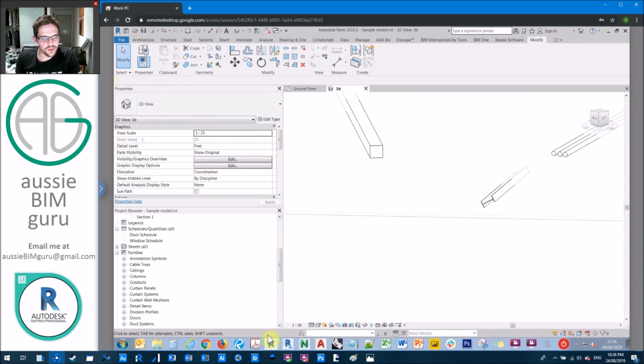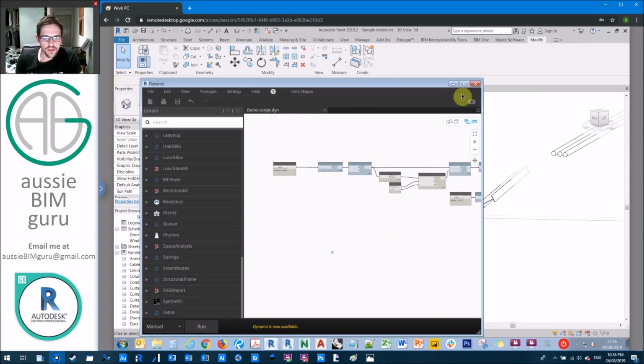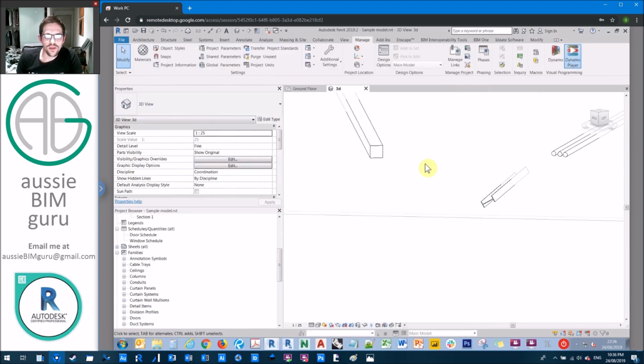Let's run this out of Dynamo Player now. So I'm just going to save this family. And I'll open up Dynamo Player, because this is where it becomes more interesting, because now you can see just how quick it is to set up penetrations for multiple elements at the same time.